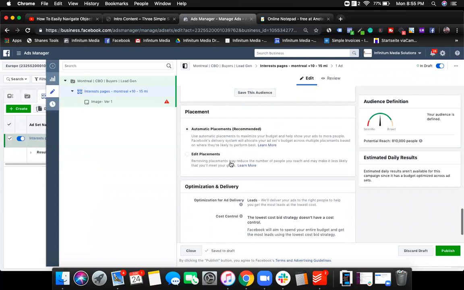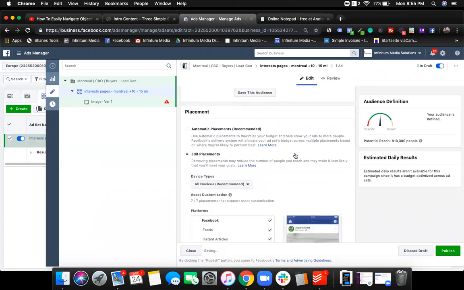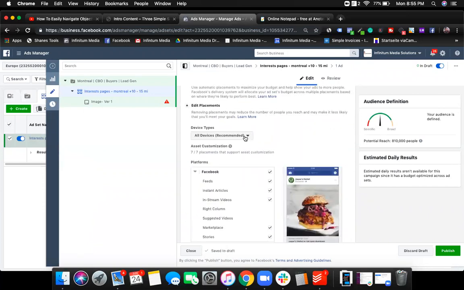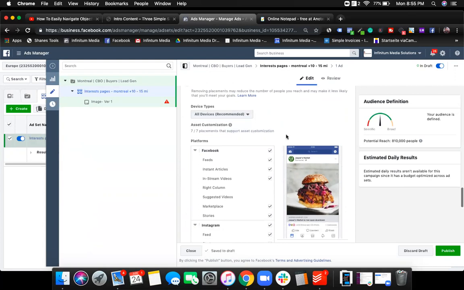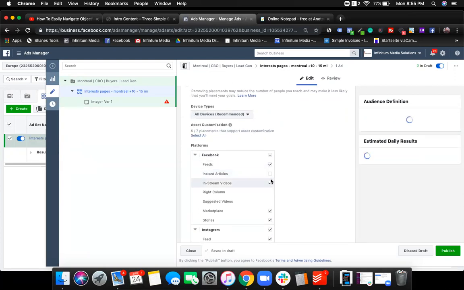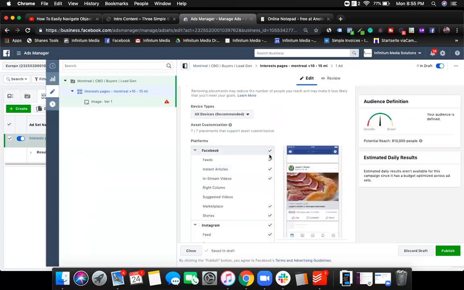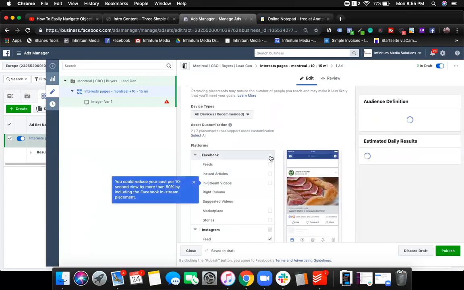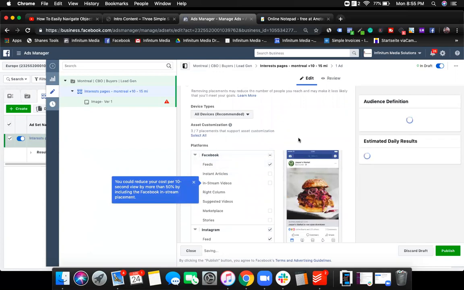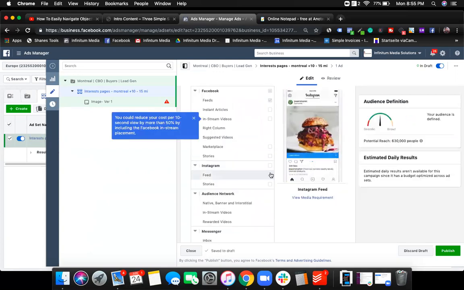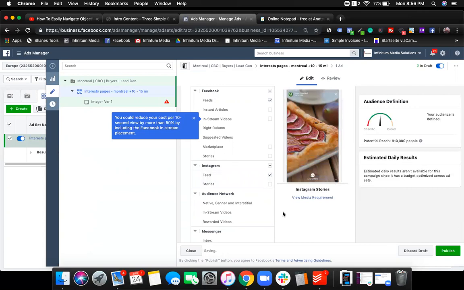So we have this one ad set. Now go into edit placements. That's something that I always do. However, I used to do that mostly for e-commerce. I used to remove desktop and only do mobile, but you don't want to do that in this case because the older people are also still using desktop. So you want to unselect everything and just select Facebook feeds. And on Instagram, you unselect everything and select Instagram feed.